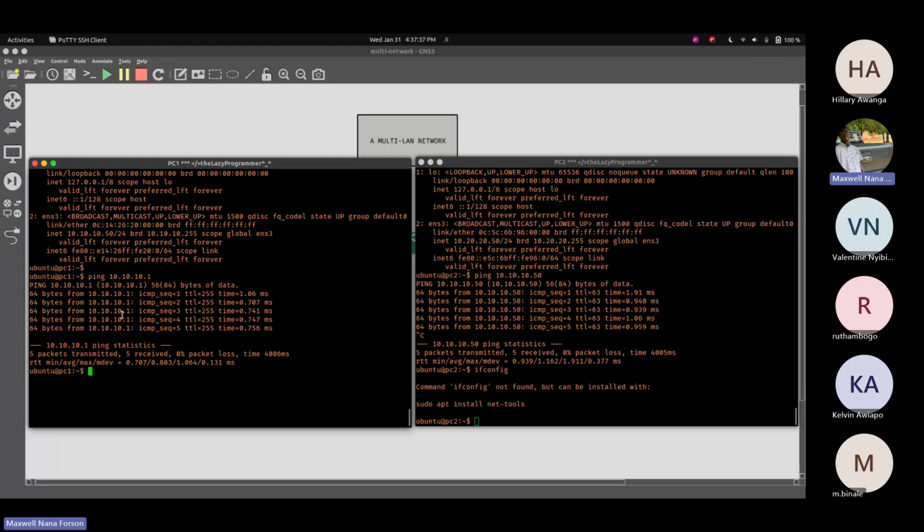All right. Based on this ping exercise that we are doing, how have you tried the ping command so far? Is there anything you've seen that you'd like to share, or any questions that you have so far?